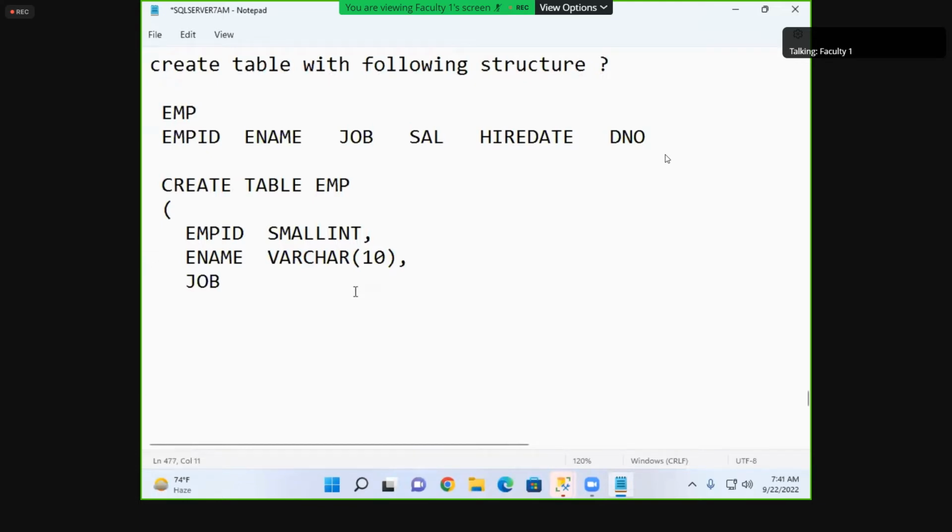Then it gives an error. So what is the next one? Job. What is job? Varchar of 10. So job is also character. Then, next one, salary. Salary is first numeric or character? Numeric. Integer or float? Float.